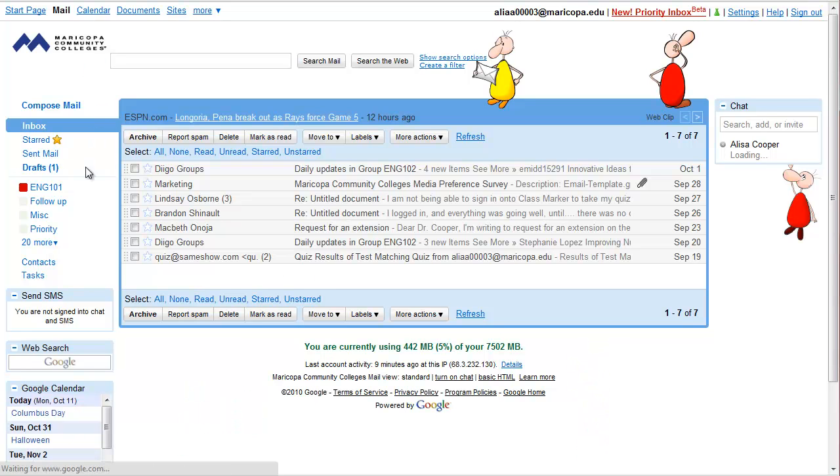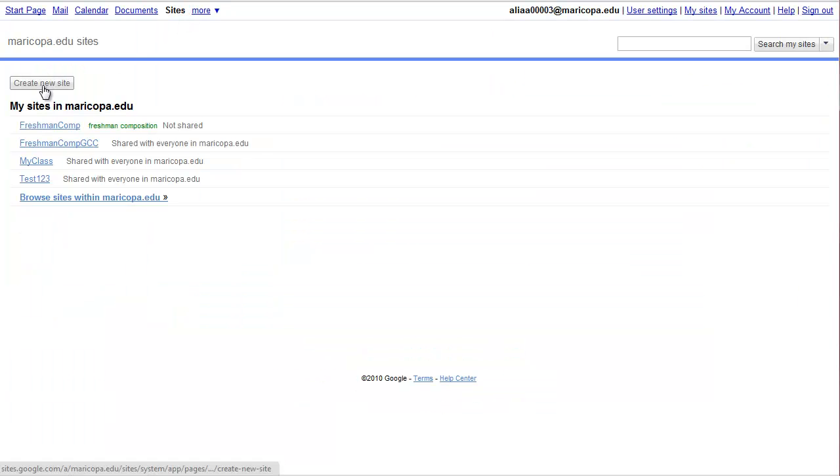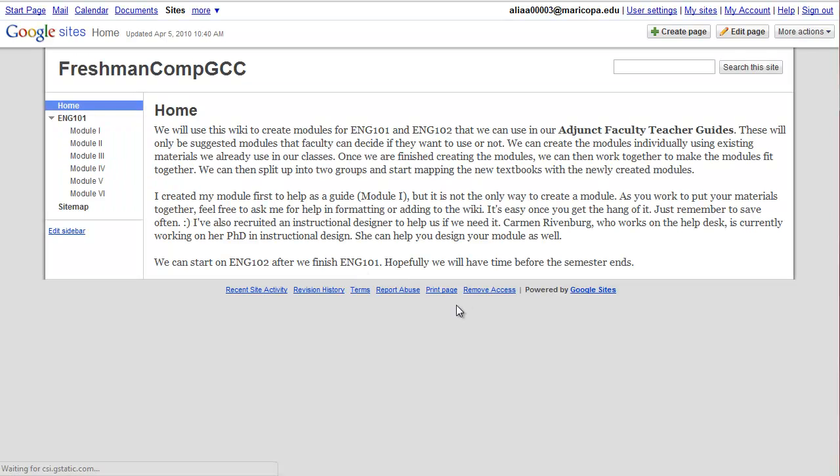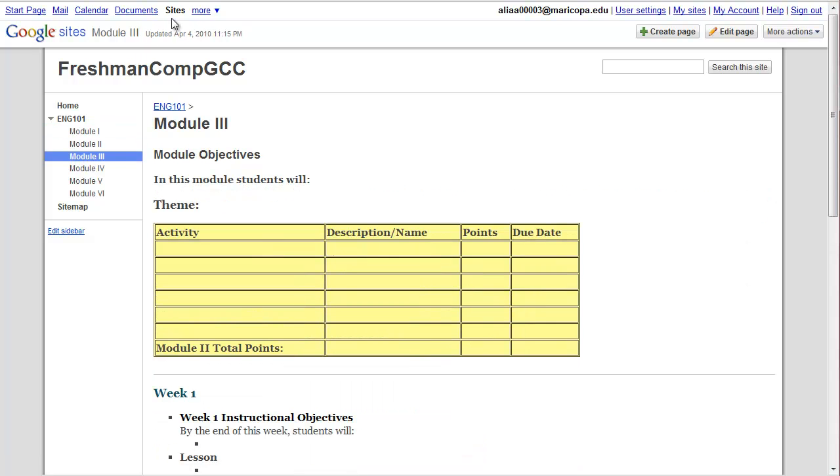Okay, so here you'll see your standard email. Now, what you don't see, or what you see but you may not notice, is up at the top you have a calendar, you have documents, and you have sites. If you click on sites, you will see that you can create a new site, or if you have already used this, you will see the sites that you've already created. So you can see here that I've created a site called Freshman Comp GCC, and it's just a place where I can put information. I can create different pages and add different things to these different pages.